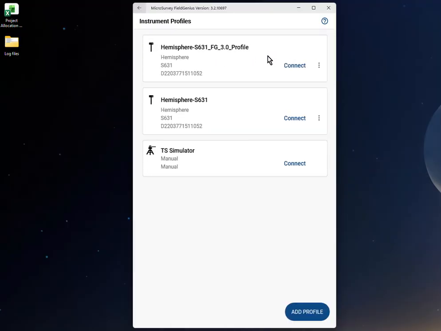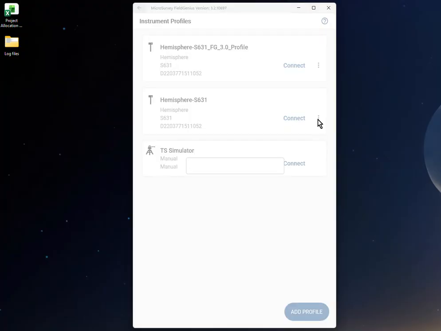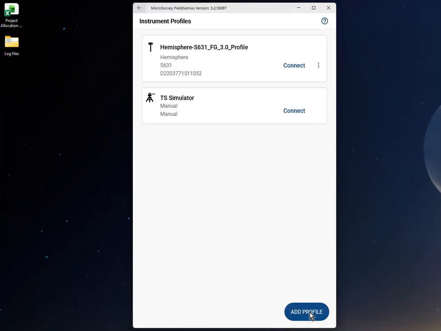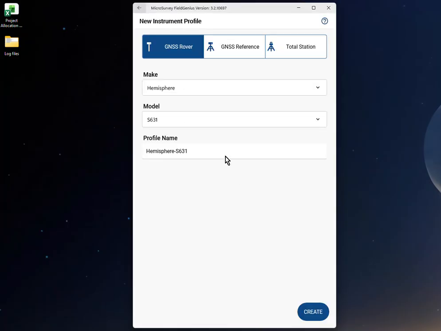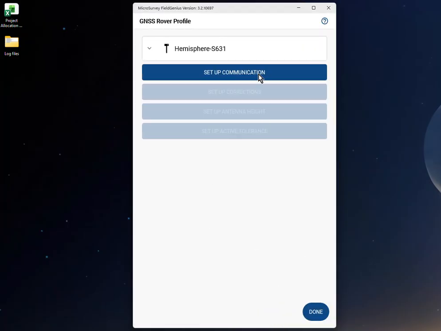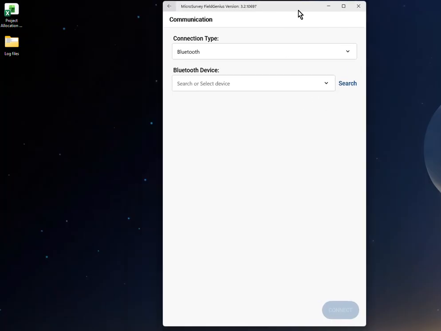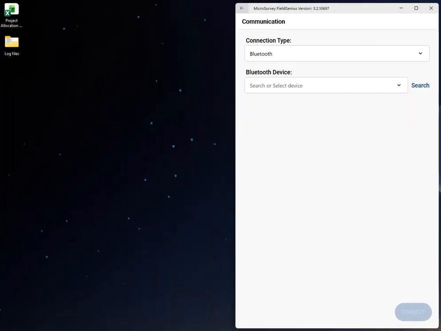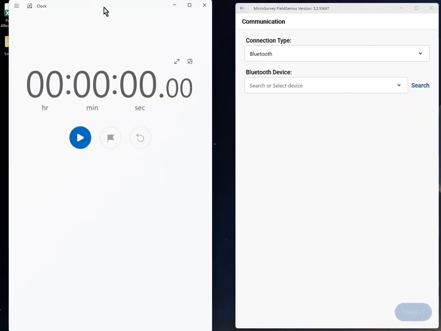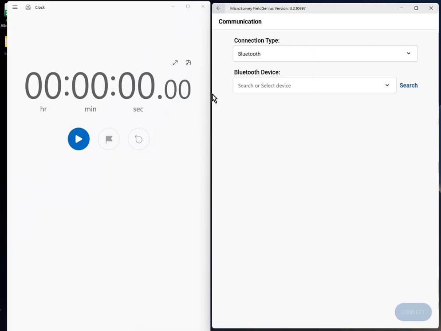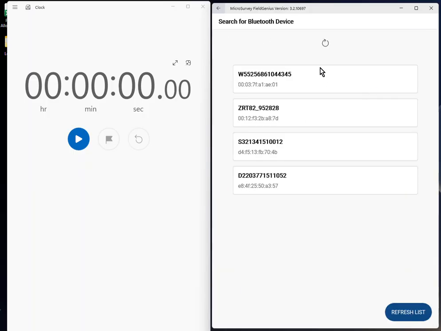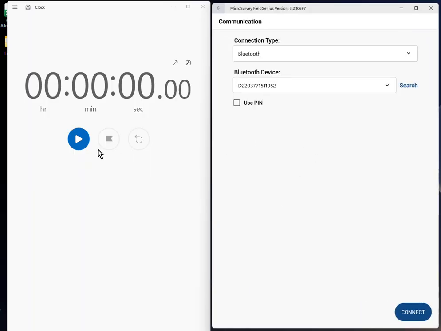Navigate yourself to the Select Instruments menu, and this is for my previous test, but we're going to create a new profile for my hemisphere receiver, and I'm going to set up my communication. We want to keep track of the connection speed between FieldGenius and the receiver. So here it is. And once I start the connection, I'm also going to start the timer.